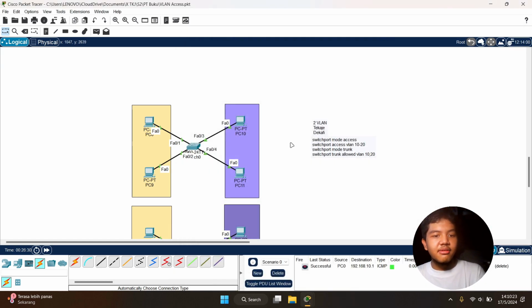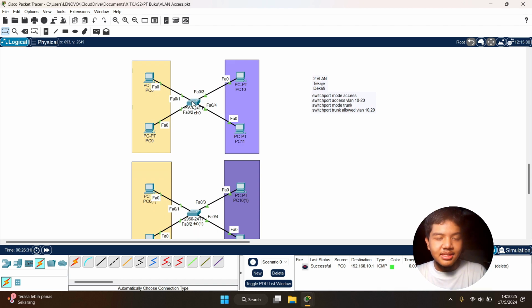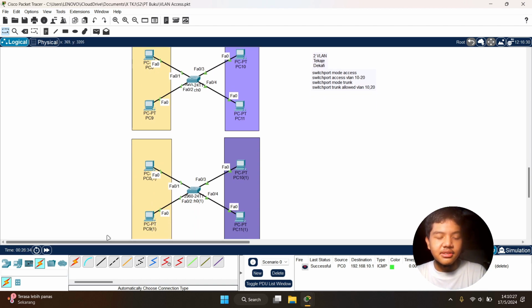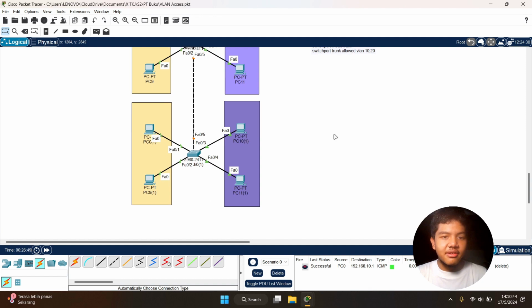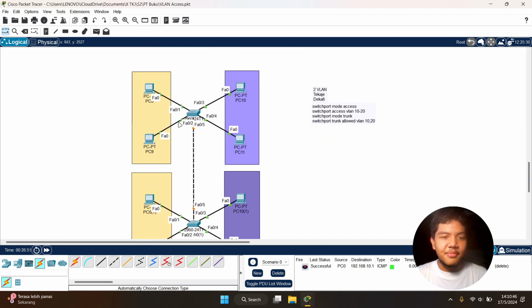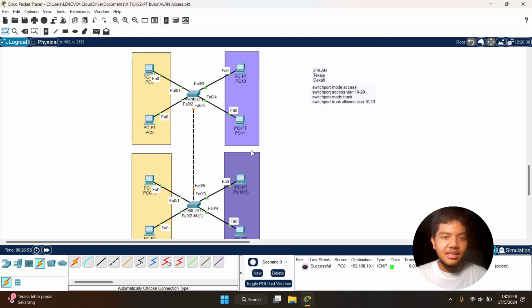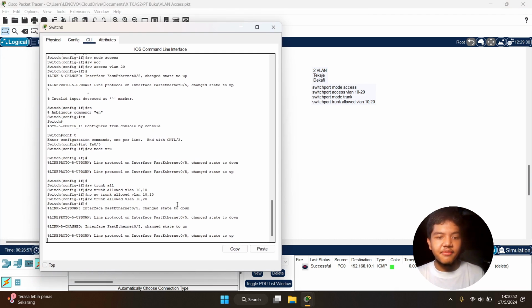Now we want to communicate from this switch to this switch, so we need to connect the cable. Just connect automatically, and it will use FastEthernet 5. To do VLAN trunking, we only need a little configuration, because we already copied the topology from the previous one. So now we just need to enter the configuration.